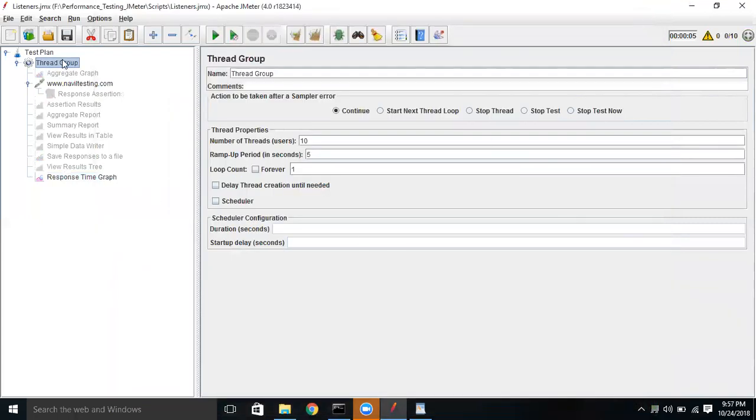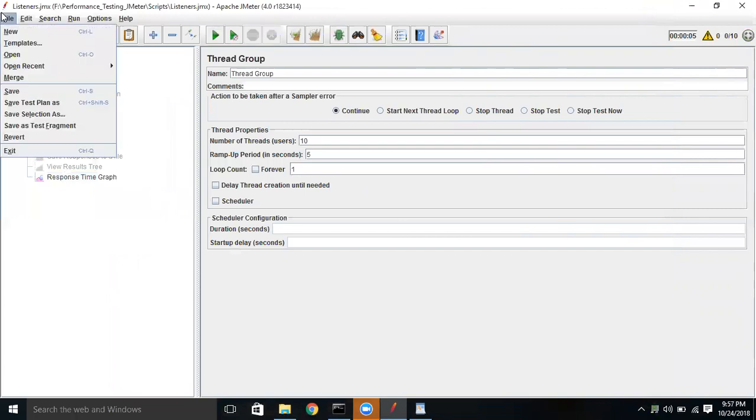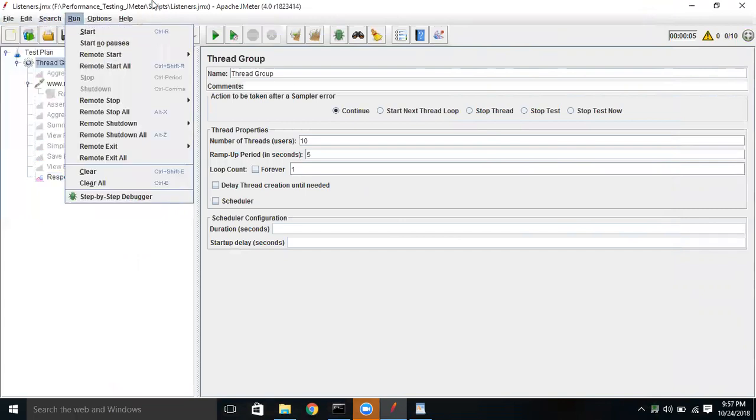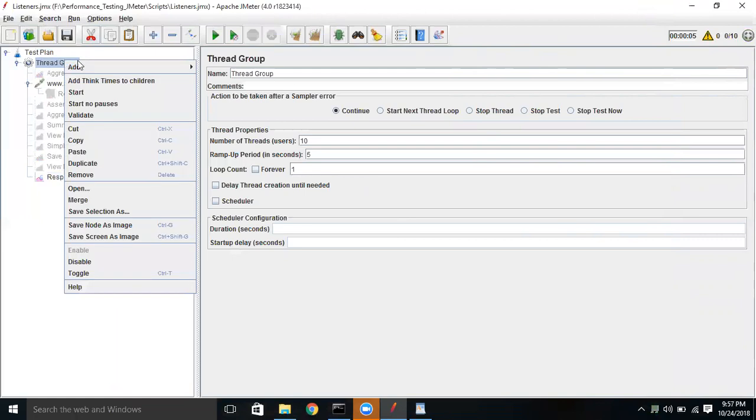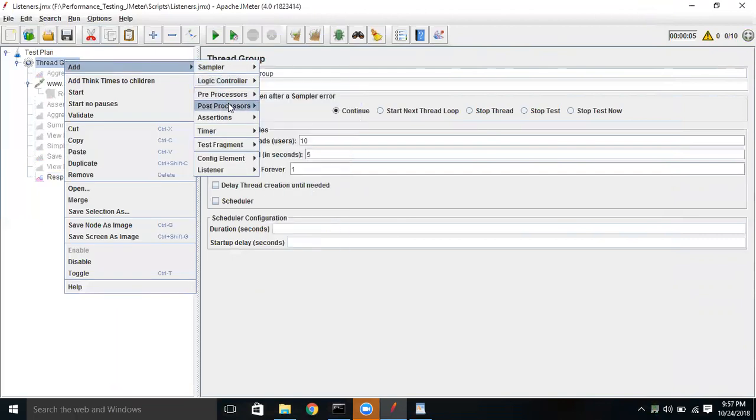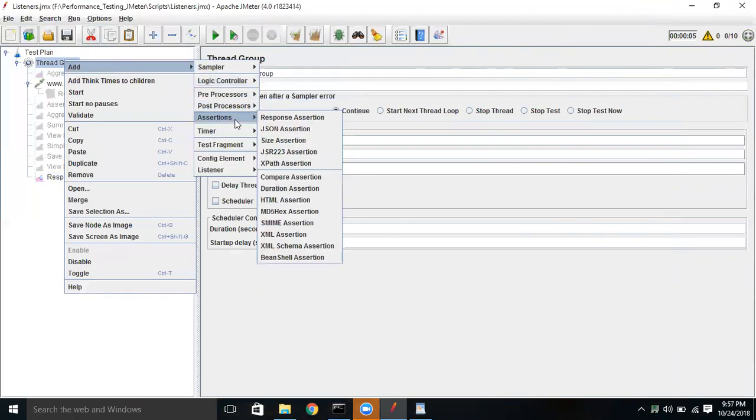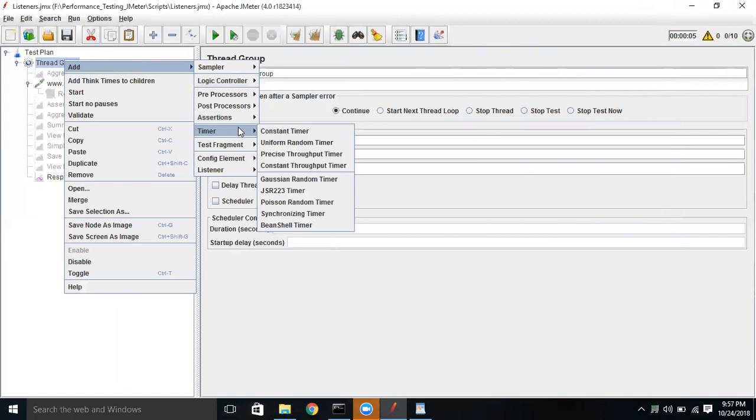So today we just talked about listeners. In our next session we'll talk about a few more features of JMeter. We did not talk about the post processors, assertions, and timers, so we'll talk about these three topics in the next session. Thanks for watching the session.